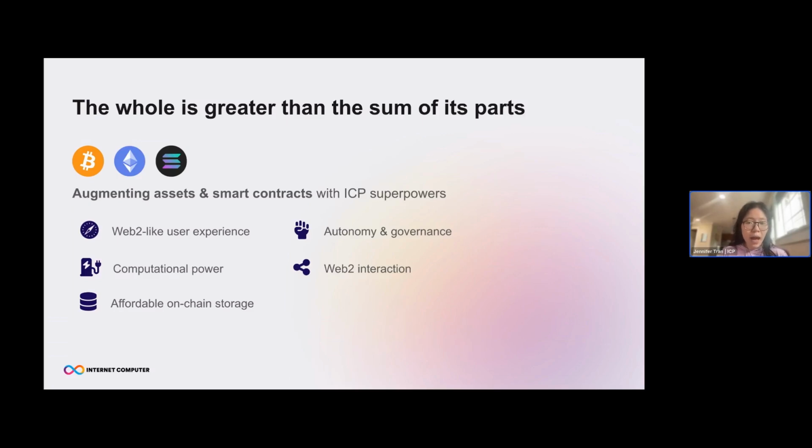Also, ICP has great computational power capabilities. So you actually can do a lot of computation on chain using ICP. And with that, we also provide affordable on-chain storage. So in conjunction with the computational power, one of our capabilities is the storage.